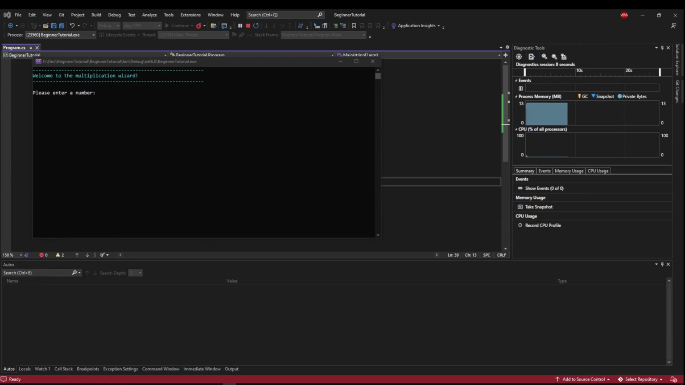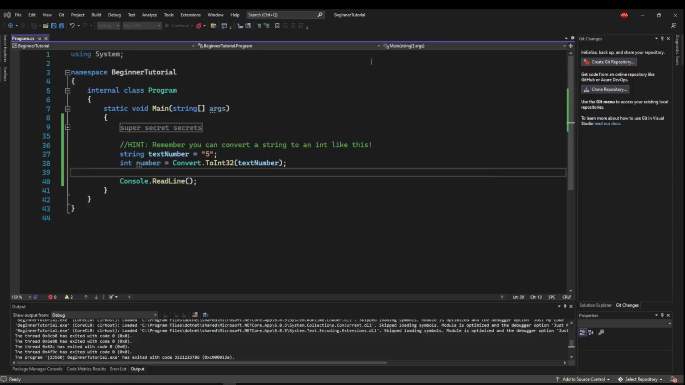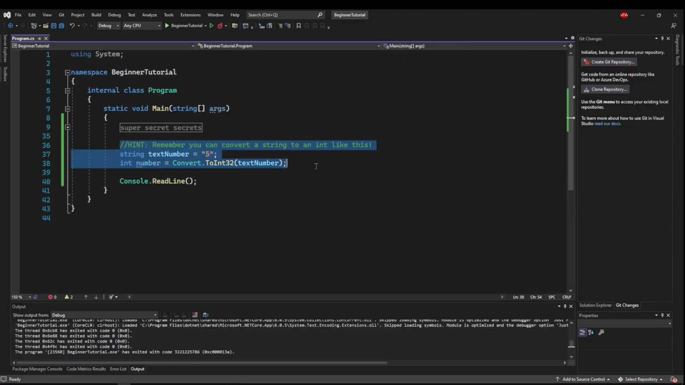Now that we've learned about user input and a little bit more about the console, I have a challenge. Pretty up your console a little bit and create a multiplication wizard that takes two numbers and multiplies them together and gives you the result. I do have a hint for you here. So good luck with it.